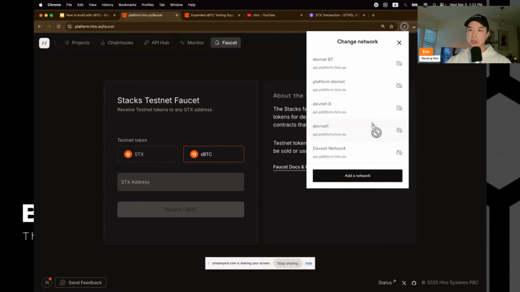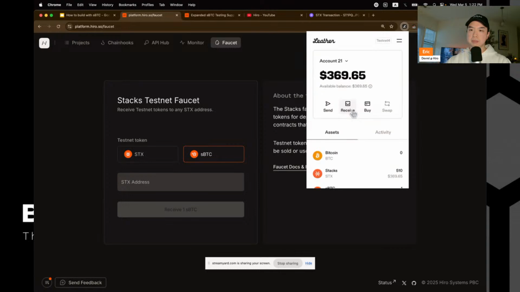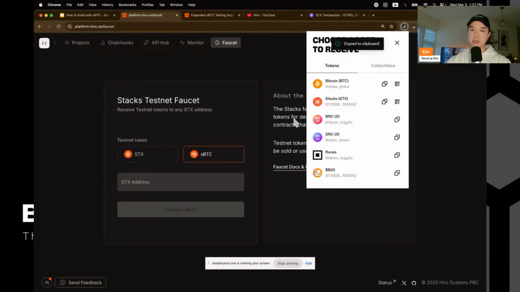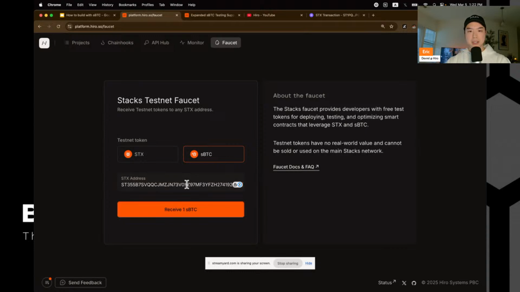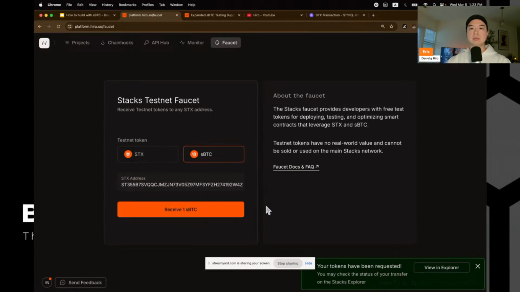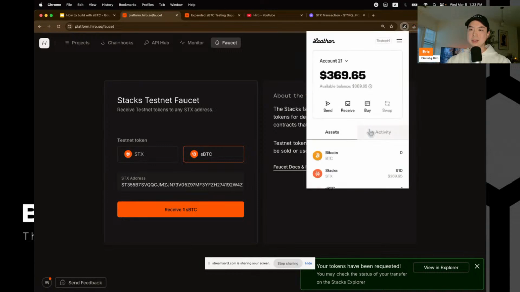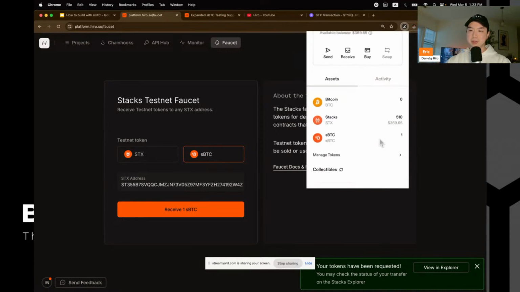So let's go ahead and change this to testnet. Okay. And I'll grab my testnet address, paste it in here, and receive one whole sBTC. Awesome. So in a few seconds, that also should be reflected in your wallet. Awesome. Cool. Over here, I've got it.